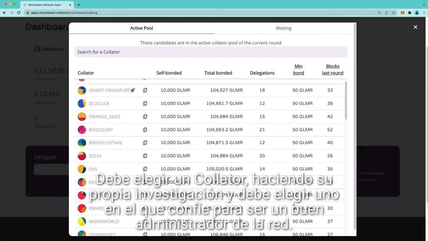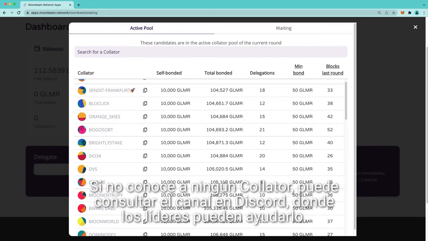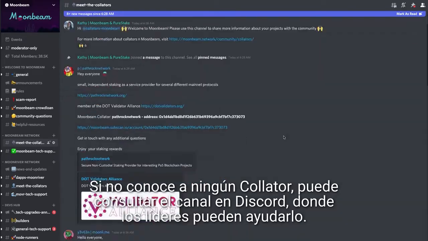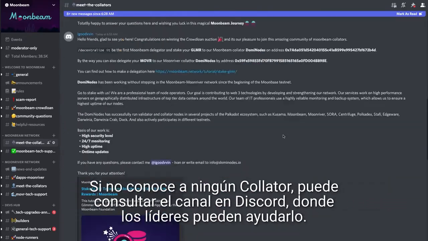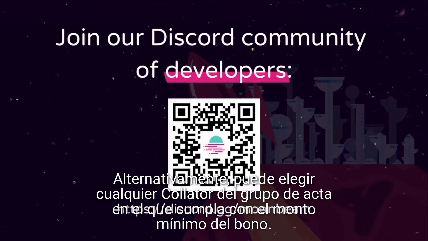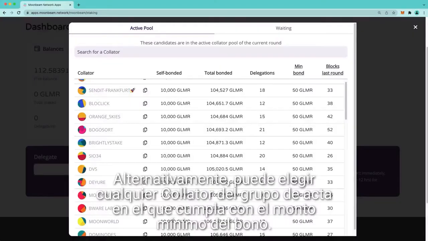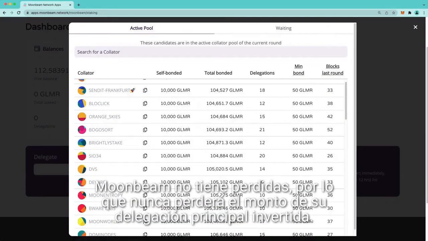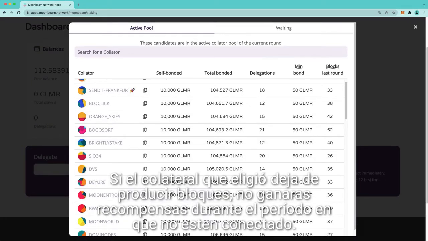How should you choose a collator? You should do your own research, and you should choose one that you trust to be a good steward of the network. If you don't know any collators, you can check out the collators channel in Discord, where collators can introduce themselves. Alternatively, you can pick any collator from the active pool for which you meet the minimum bond amount. Moonbeam has no slashing, so you'll never lose your principal delegation amount. If your chosen collator stops producing blocks, you won't earn rewards for the period they're offline.